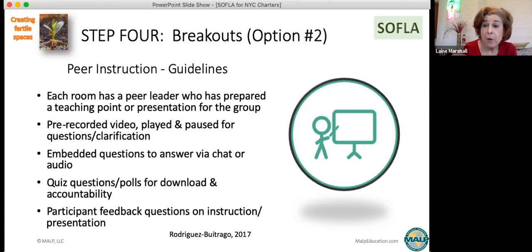And they prepare 3 questions that I download onto my computer, and I can see, did the students understand the lesson from their peer instruction? And how did the peer do in terms of preparing the quiz and executing the quiz? And then they can give feedback.